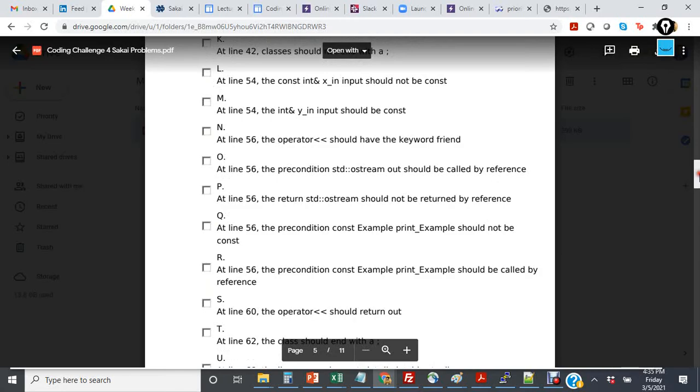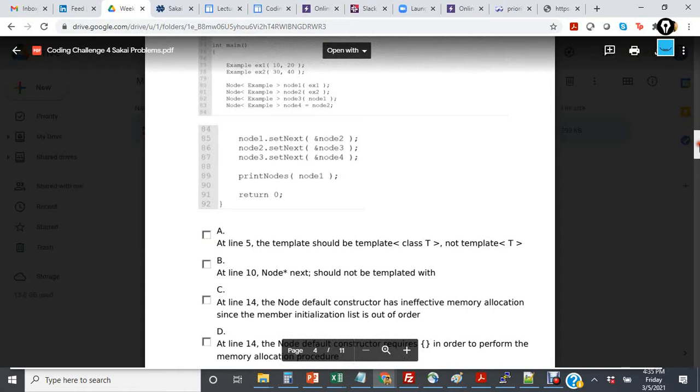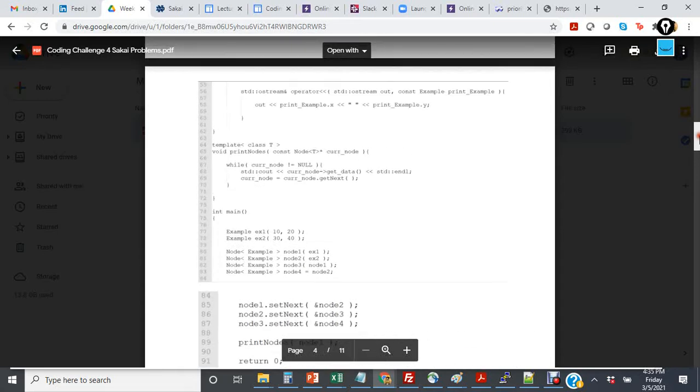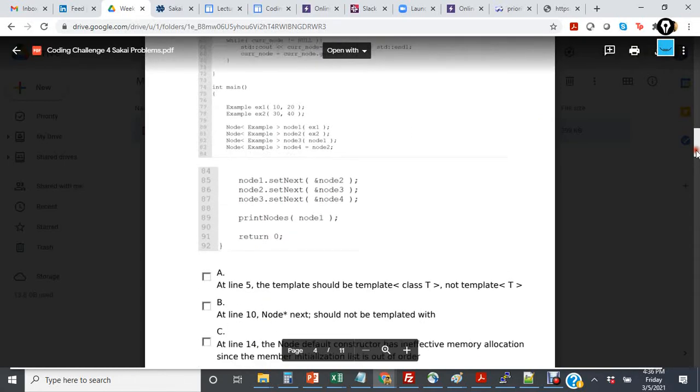At line 56, the operator for output should have the keyword friend. We know that's the case. We see at line 56 that it doesn't. We also see that OStream does not have an ampersand, and we don't return out the way that we should. We see that standard OStream here is correctly defined. We also see that const example also needs to have an ampersand. So these are the fixes we're going to need to make between lines 56 and 60.